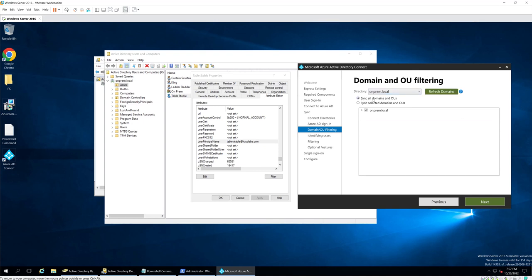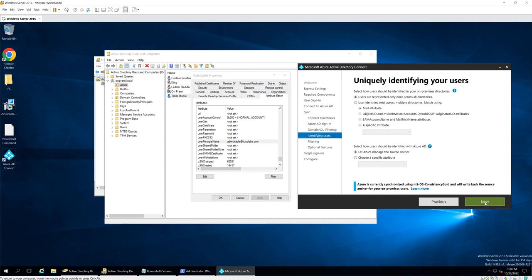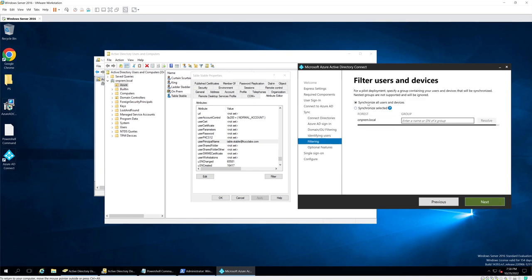I would like to sync all domains and OUs, but if you would like to sync selected domains and OUs, you can do that, but I shall leave it as all domains for this example and click next. Leave this at default. Users are represented only across all directories, and click next. Synchronize all users and devices. Yes, I would like to do that. Or you can just synchronize a group.